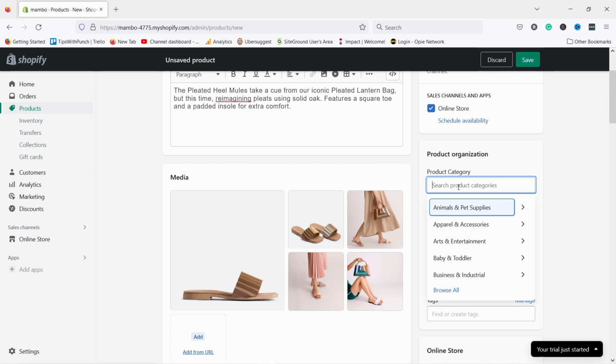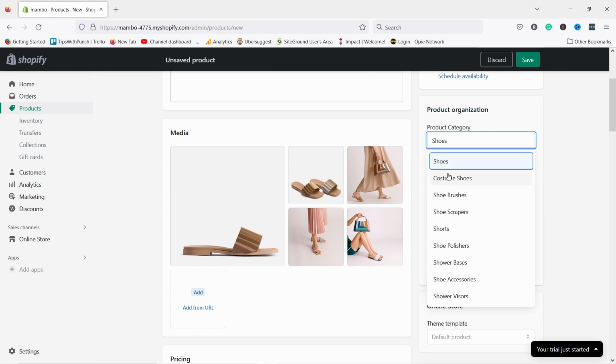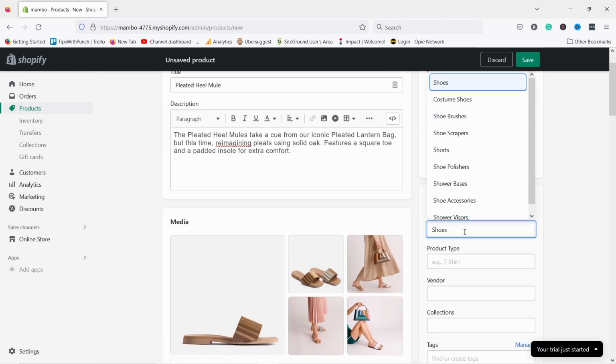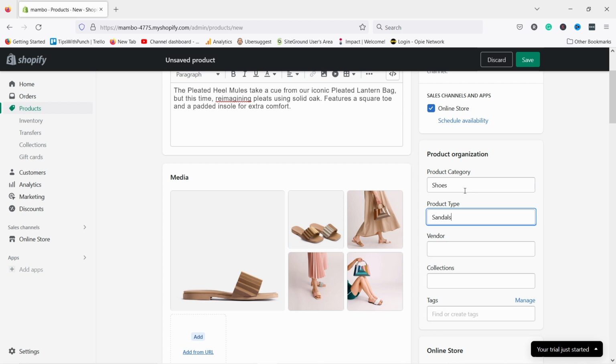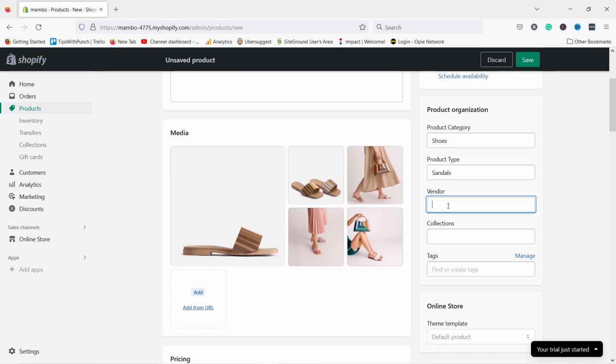So for product category, for example, I'm just going to choose shoes. There could be some like costume shoes, but they're not. They're just shoes like that. And in this case, they are sandals. Later on, you can also create rules that all sandals just go to category shoes, for example. That's something we looked at when we created those collections. And then a vendor, if you want to, in my case, I'm pretending that this is actually my own brand. So I'm going to add vendor, Mambo.